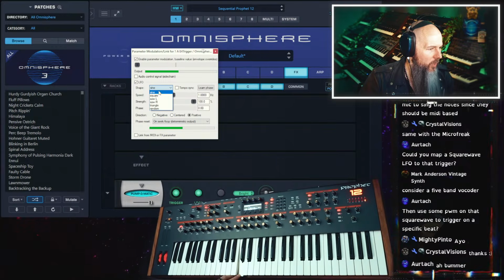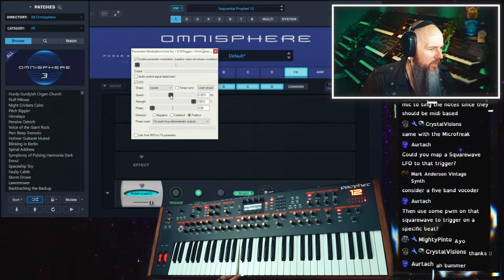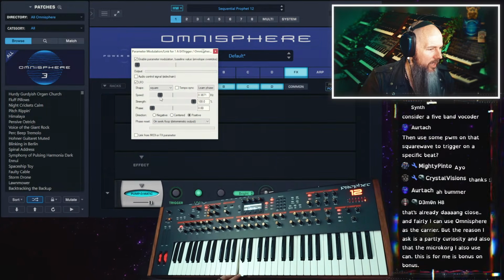And then we could use like a square wave, and then maybe just turn the speed down. Yeah. So you can see now it is.